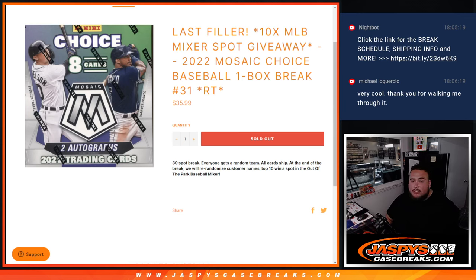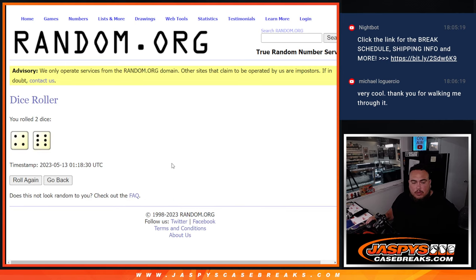This is our last filler here, guys. The only filler we needed, actually. Sell the last 10 spots in the baseball mixer here with this 2022 Mosaic Choice Baseball One Box Break, number 31. So, again, guys, first we'll do the break. Then at the end, we'll randomize the customer names and the top 10 out of the 30 get in, guys. So, dice roll. Let's do the break first.